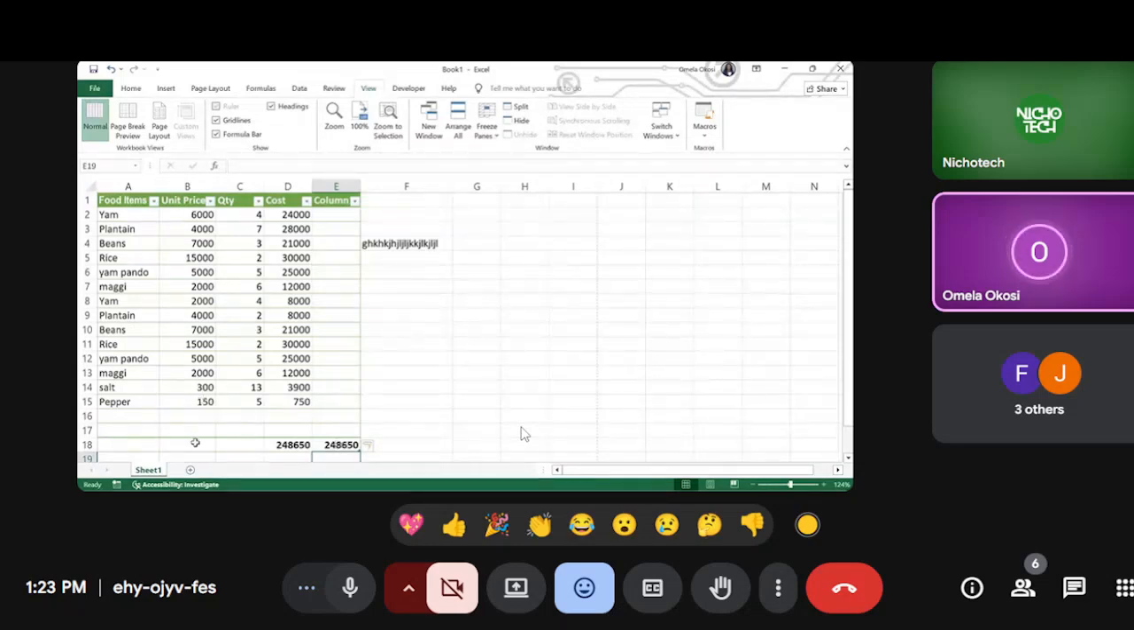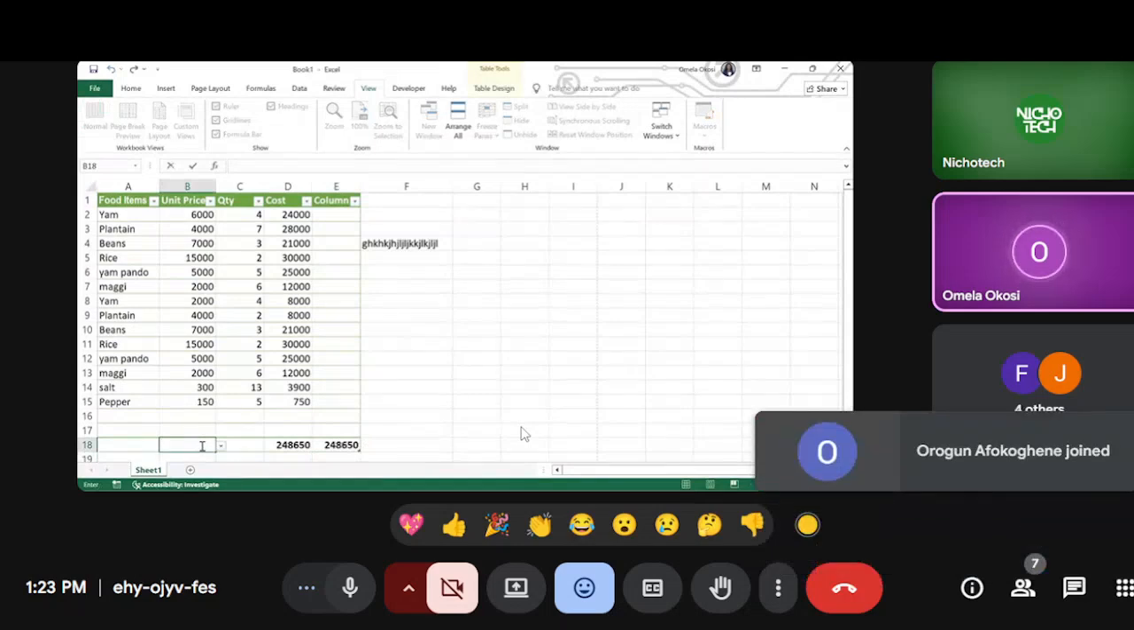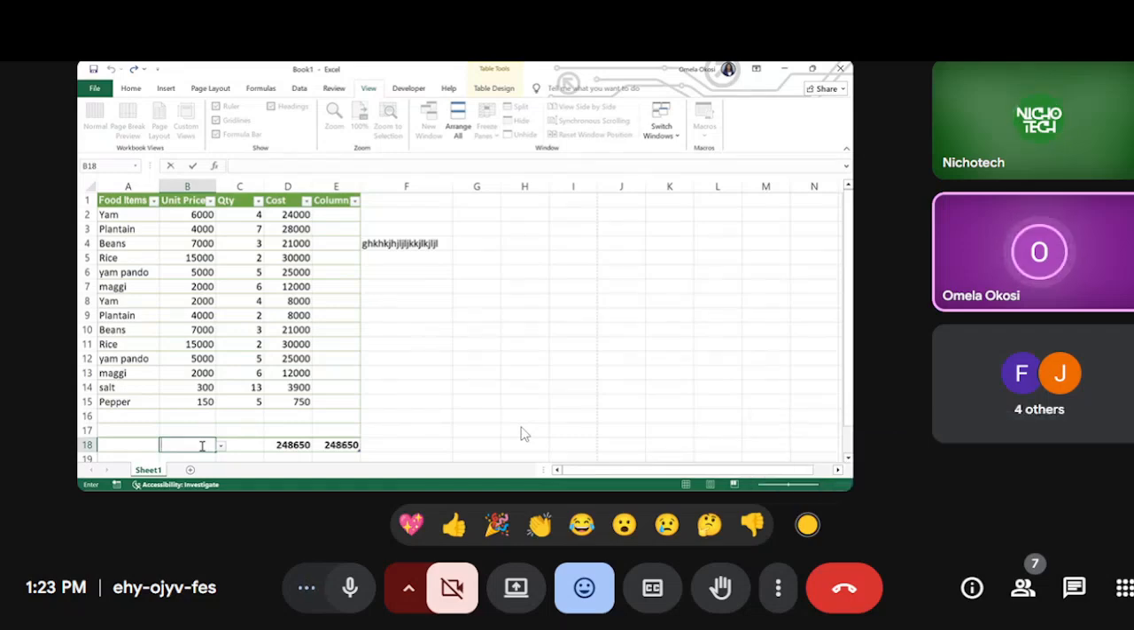So we can repeat that for this. Somebody should give me the formula. I want to calculate the unit price sum. Equals sum. What should I do next? Bracket open.